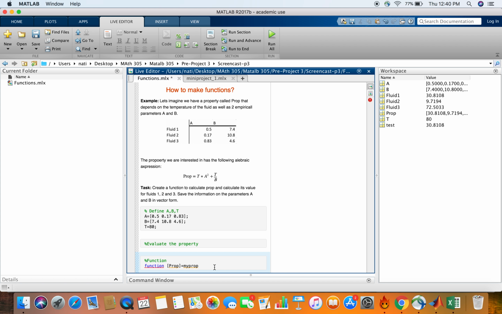For your mini project 1, you're going to call it Antoine T and then Antoine P. For my case, we're just going to give it my prop 1, and then you open parentheses, and you're going to tell Matlab what you're going to input to this function. In this case, we're going to input A, B, and T, which is the same thing that's going to be for the mini project. So for the mini project, you have to have inputs A, B, C, and then either T or P.